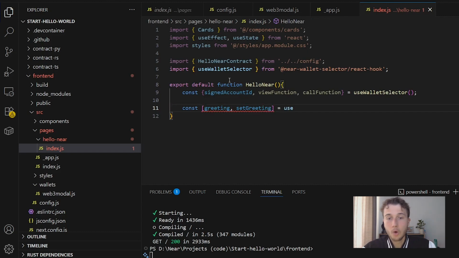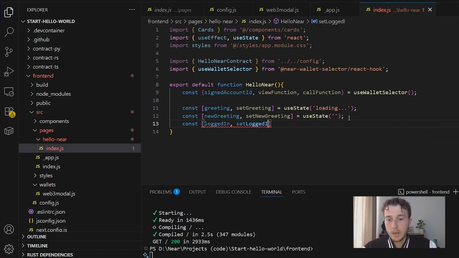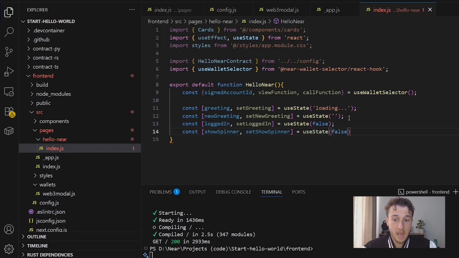The greeting state holds the current value from the blockchain, initialized with loading. It gives users immediate feedback that the data is being fetched. New greeting captures user input before it is sent to the blockchain. Logged in tracks the wallet authentication status so we can show different UI elements to connected versus unconnected users. Show spinner manages loading states during blockchain transactions, which is crucial because blockchain operations can take seconds and users need visual feedback that something is happening.